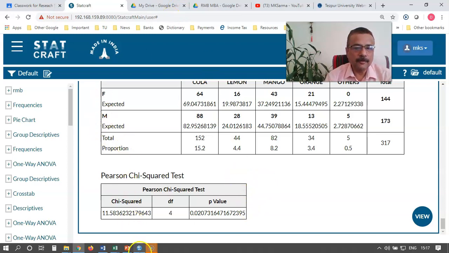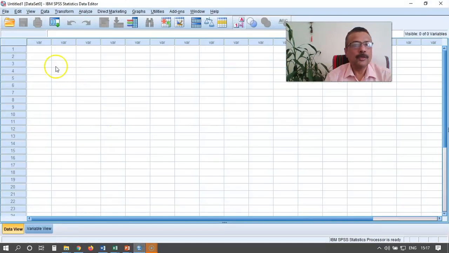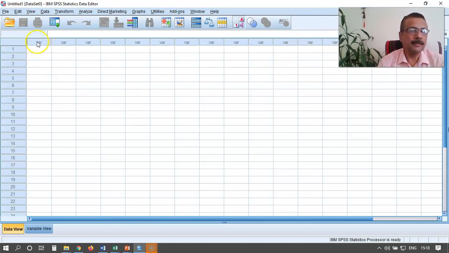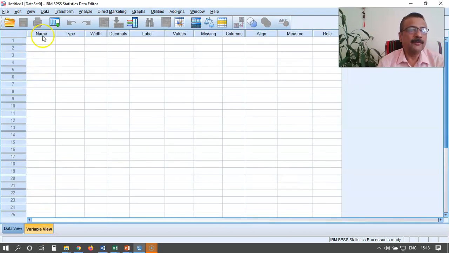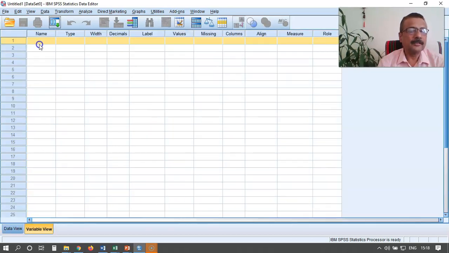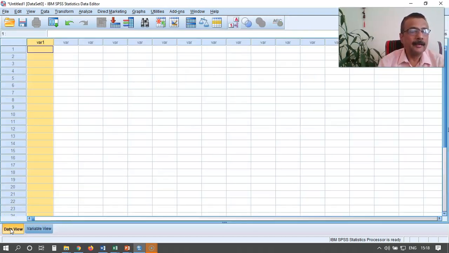Now let us invoke SPSS. So what we can do in SPSS, let us see how we can put in the data from Excel into SPSS. Very simple. We'll have to define a variable first. So first we have defined a variable. Let us double click it here, and I think it is defined already. Let us see, let us put just variable 1. Variable 1 is the name, and then in data view we see variable 1 has appeared here.